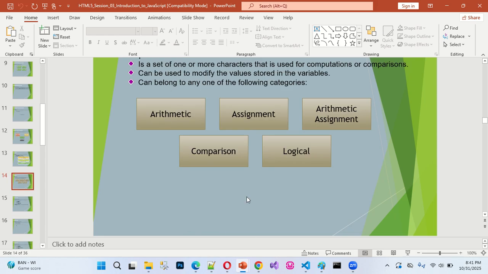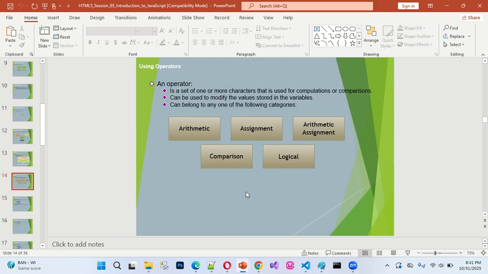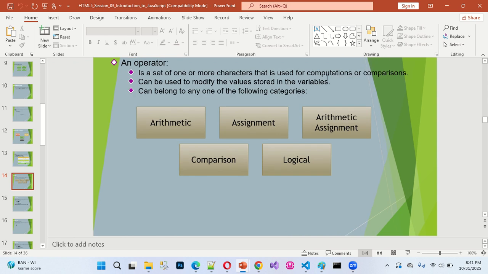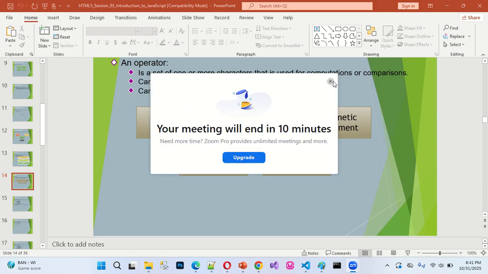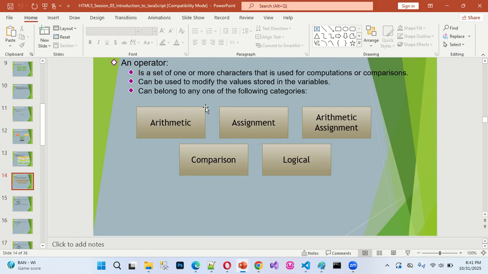Now we want to look at what we call operators. Operators are used to carry out a lot of manipulation or computation. They say an operator refers to one or more characters in JavaScript that can be used for computation or comparison. An operator can be used to modify the value stored in a variable. And there are different categories of operators.